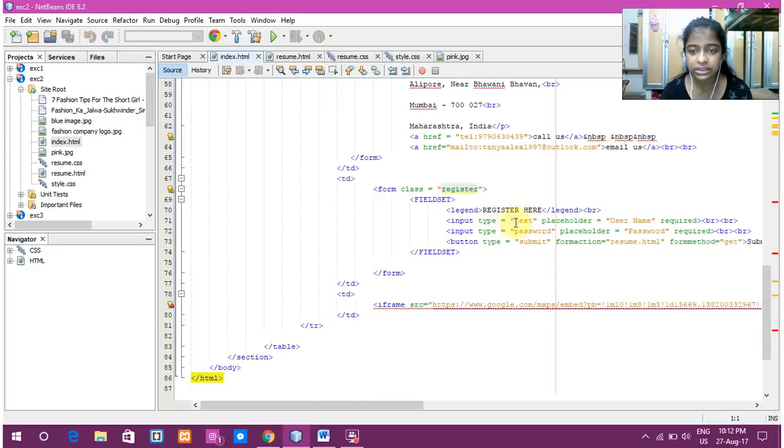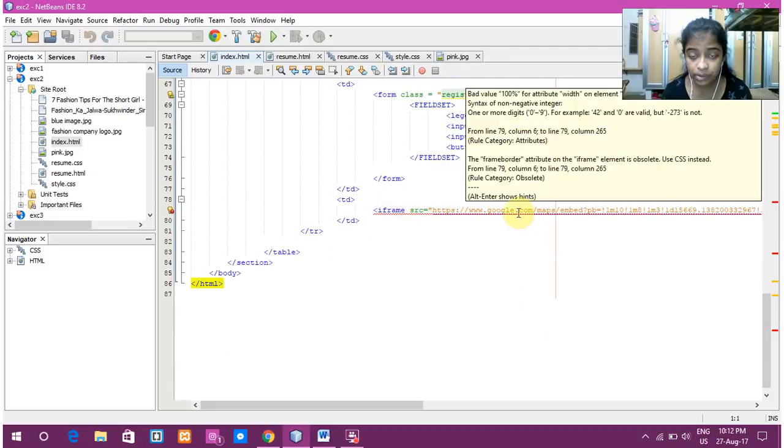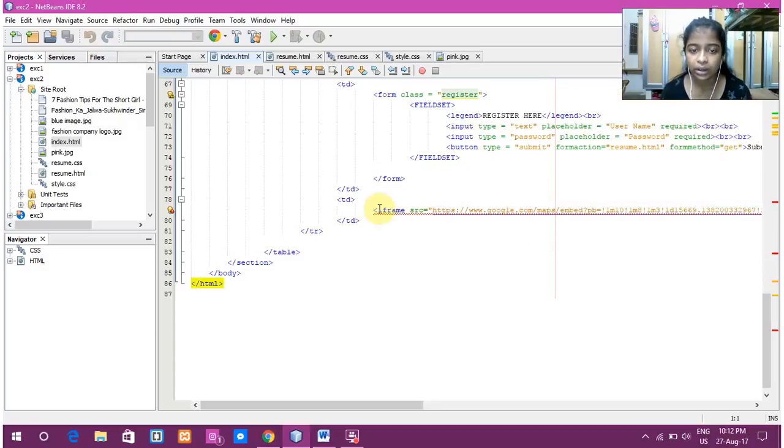This contains three types: text, password, and submit, and then here the iframe. If you want to include the Google map, for this you can use iframe and this.